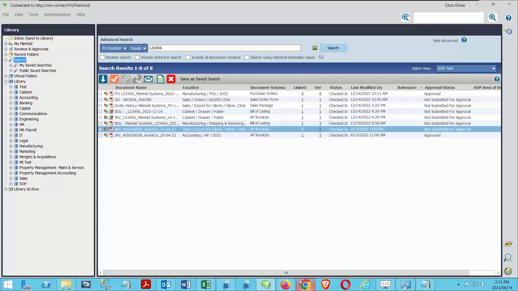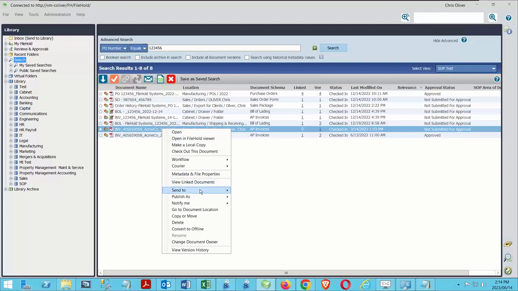Let's just choose this one at random, and we're going to say, I want to move this document from my active library into my archive. I can do that by right-clicking on the document and then saying send to and go to the library archive.